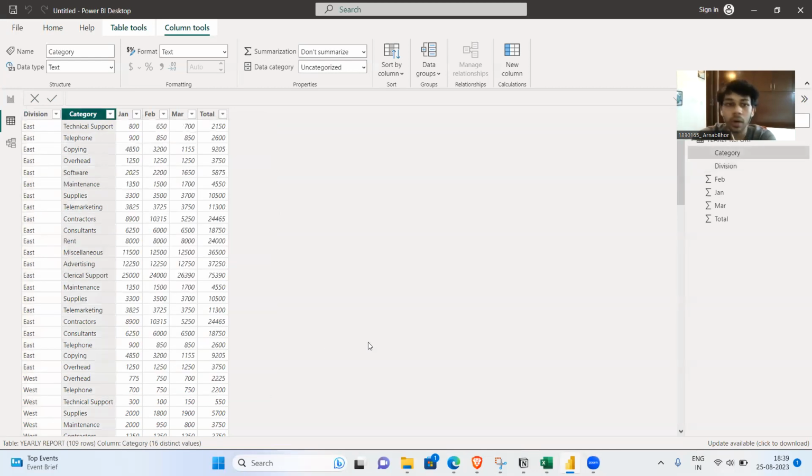Just to give some context, this is a yearly report that is being exported from an Excel file, and we want to visualize this data in Power BI. Fine. And we'll be aggregating this data using the division column.